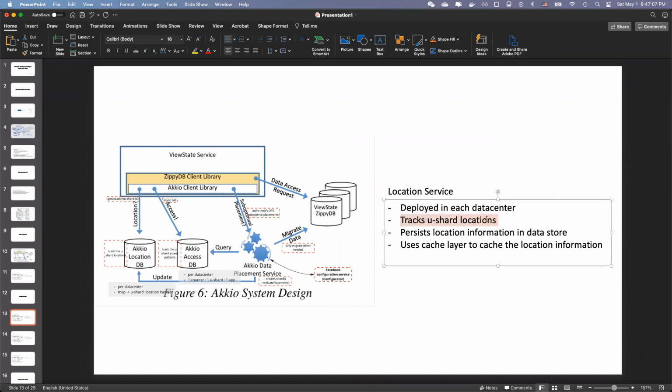Because for application, we want to know where the data is located, so we can just ask Akkio to give me the location so I can go access it. For migration, once the data gets migrated, the location is updated. So we also need to track the location here in this location database. It's only for the location related request and response.